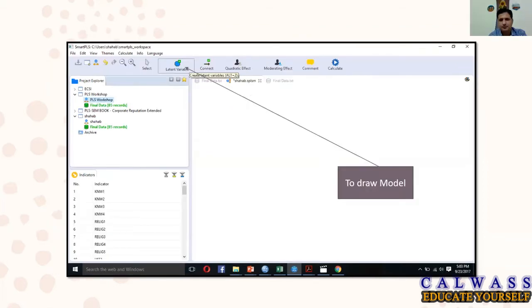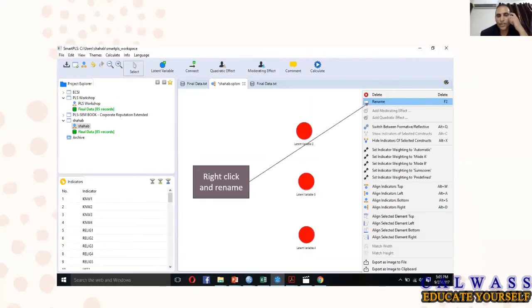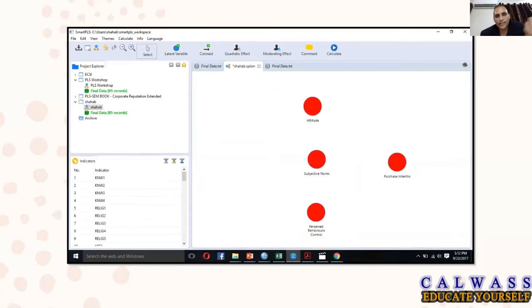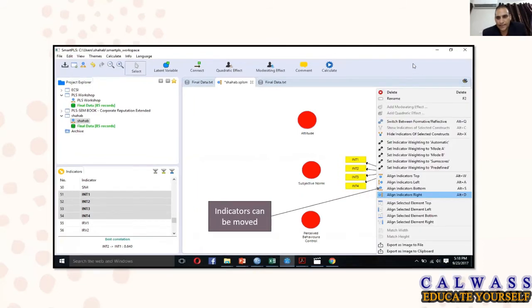The next step is you can draw the model, right? And how you have to link the model, we'll be doing that. You can click on the red variables, right click and rename them. You can build the model indicators. We'll be doing that in a bit.